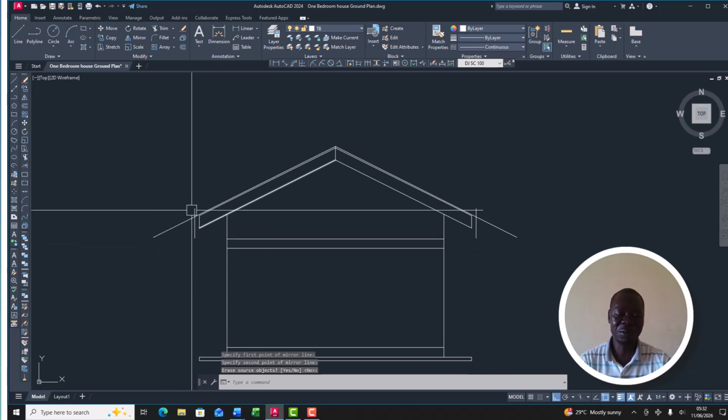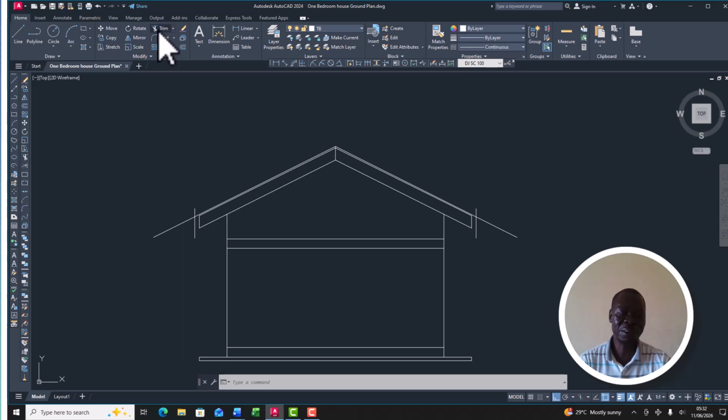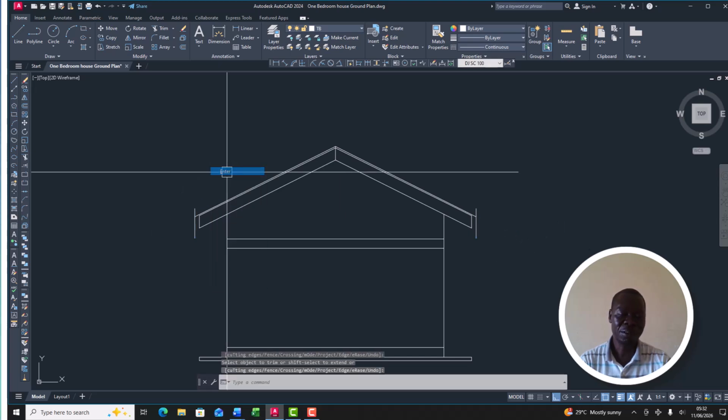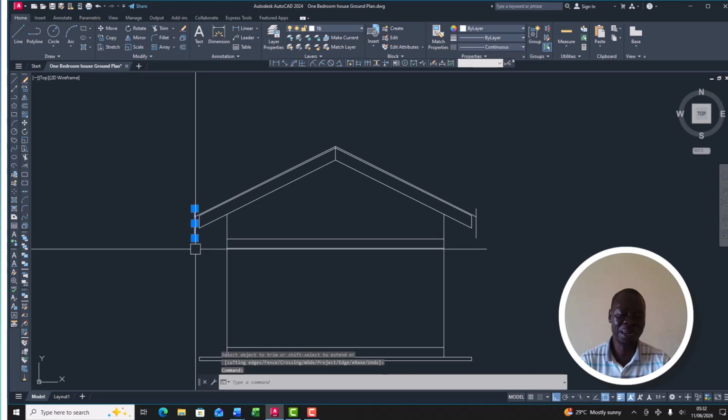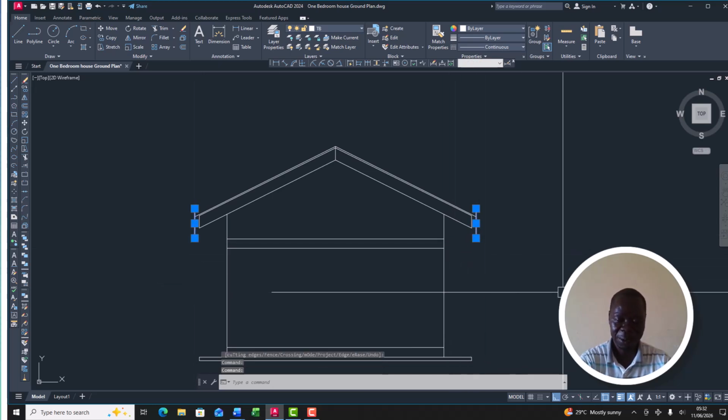So I can trim off this, I trim off this. So I select trim, I right click, I pick the mirror line as the trim line, I right click, then I trim, I trim. So this is how best you can do it. This line is not necessary, then you delete it.